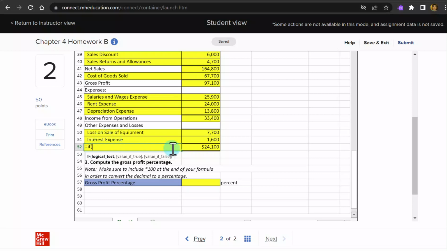The question would be, is this number here larger than 0? And if that's true, I want to see the wording net income. And if that's false, I want to see the wording net loss. But here's the question, yeah? Is this bigger than 0? Is this cell B52 greater than 0? That's the question here. That's the logical test.